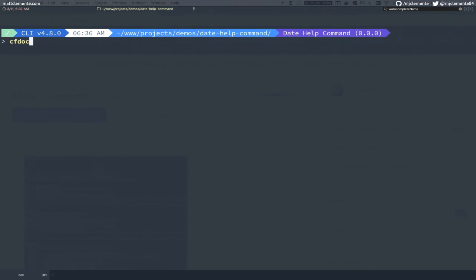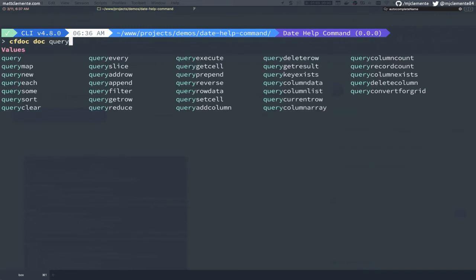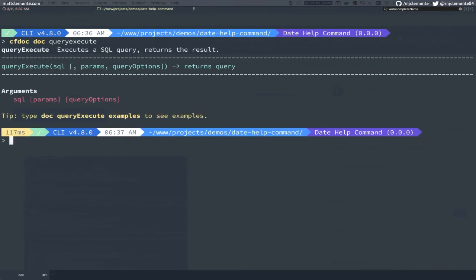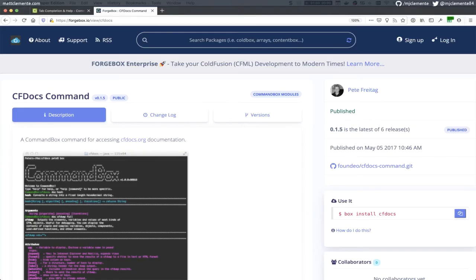Now, what the cfdoc command does is provide command line access to the cfdocs documentation. So I can start typing any ColdFusion function or tag, and the names are auto-completed. And if I select one of those options, I get the documentation for the tag. And the way that tab completion is provided is via the options UDF. So let's take a quick look at that.